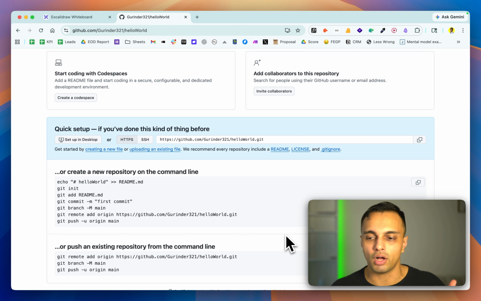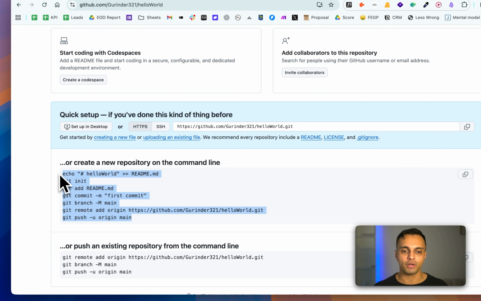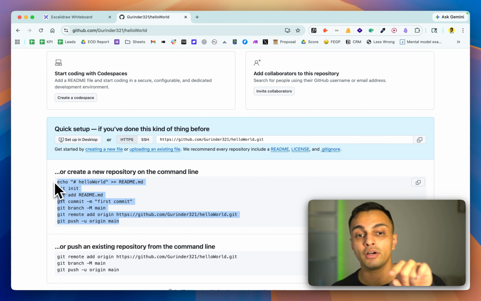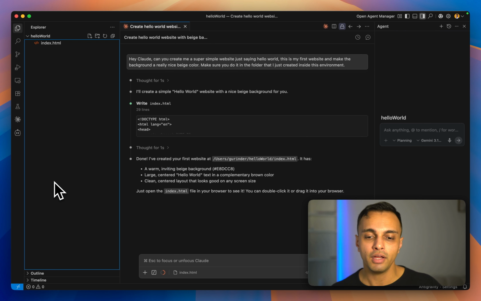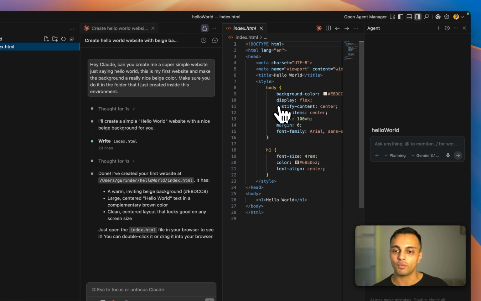I'll give a rough overview. All this means is that when you're in your environment, a place where you code, you're just going to follow these commands to be able to push it into this particular folder inside your GitHub account. But all we're going to do is copy it here and go back to our website. And boom, we basically have all the code of the website right here.